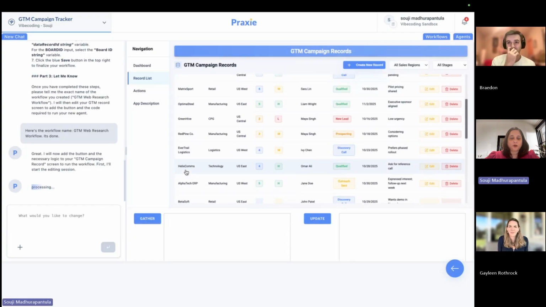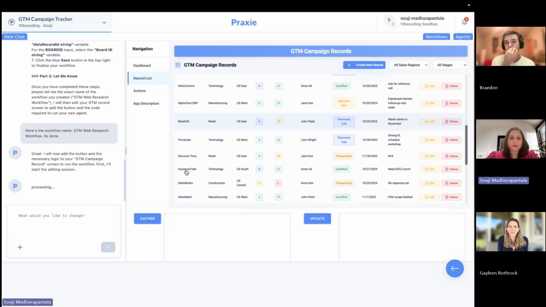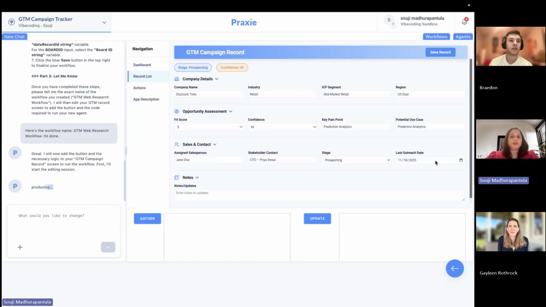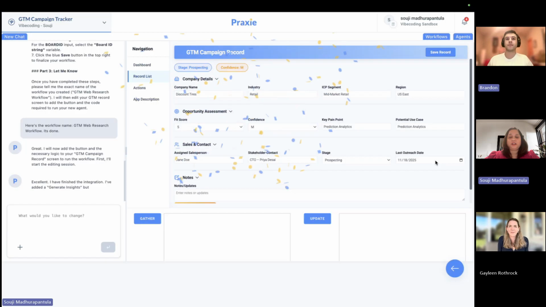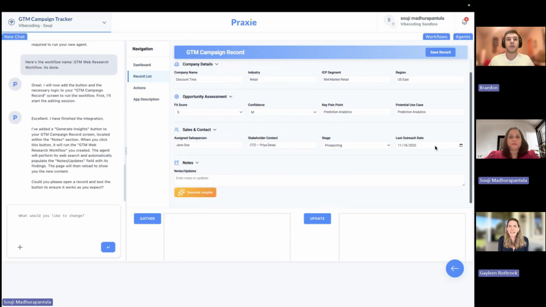Yeah, let's go back to our favorite one, which is Discount Tires. It's a real company, so that's the reason we used this. We got confetti. And honestly, the confetti is very addicting. As someone who uses Praxi a lot, I'm always searching for that next confetti pop.